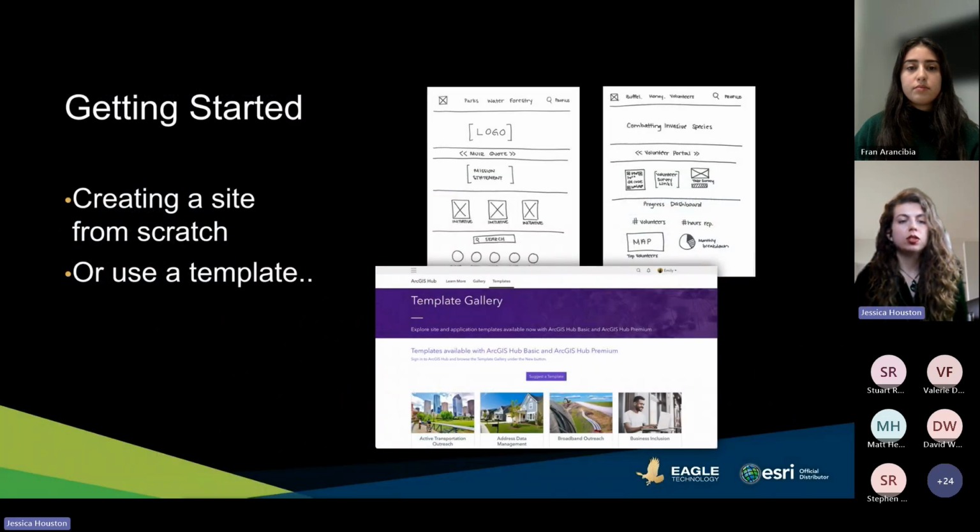And so when we get started, we have two options essentially. We can create a site from scratch. So this is completely designing your own web page. As we can see here, a lot of times this would require a little bit of pre-planning and drawing out what you want your website to look like. Or below, we have access to Esri's gallery of templates that are prepared, and you can usually take these and modify them as you want.